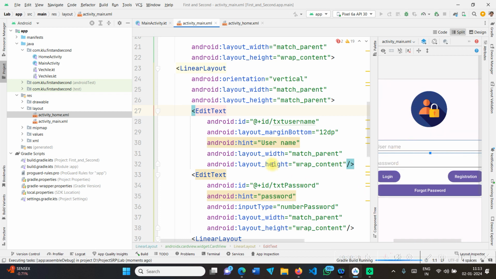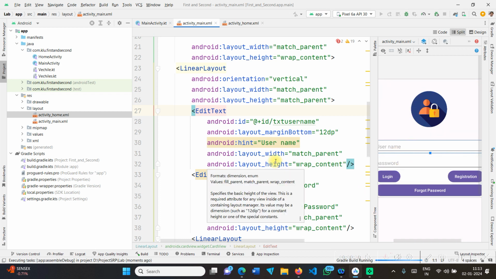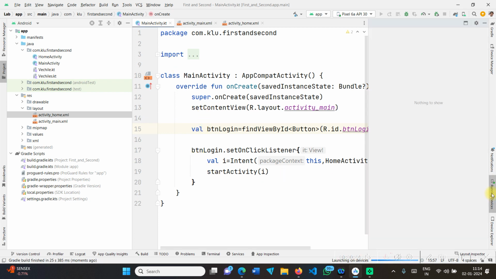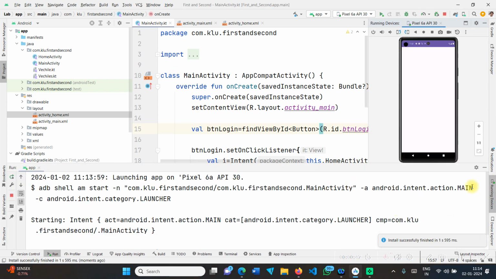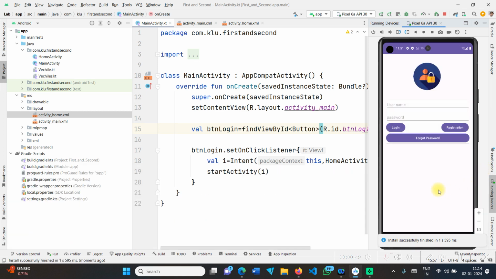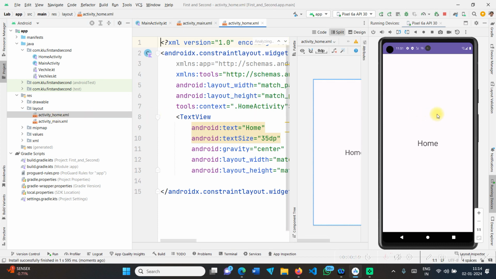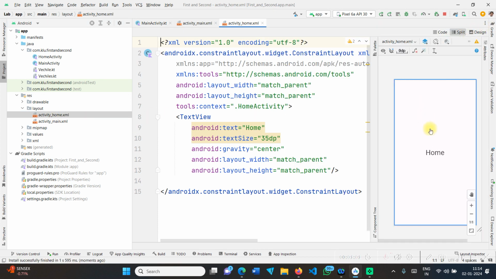We have already discussed another concept called intent, which is for navigation, that is, how to navigate from one screen to another screen. We already implemented the intent concept in Android. Now, when you click the login button, you need to design your home screen. In this regard, we are going to develop the home screen.